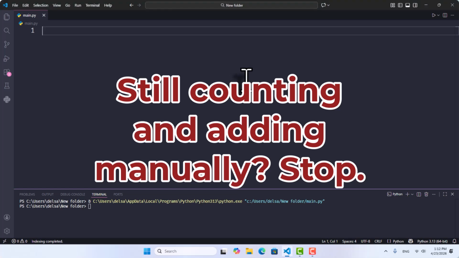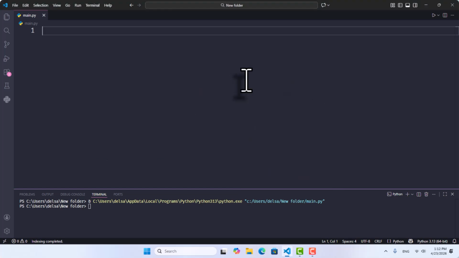In today's lesson, we are going to explore two incredibly useful Python functions that every beginner should master: sum and len. These two functions help you analyze and work with data faster and more efficiently. And trust me, you will use them all the time. So let's dive right in.